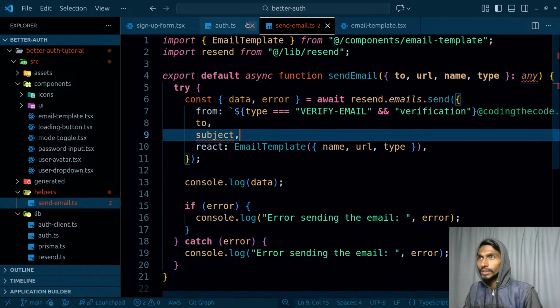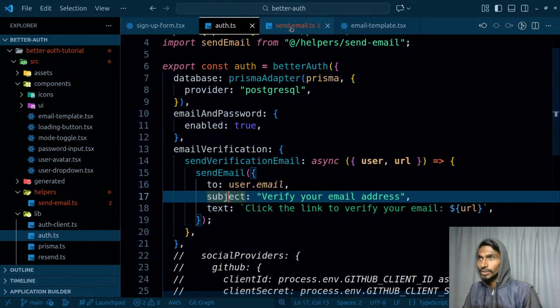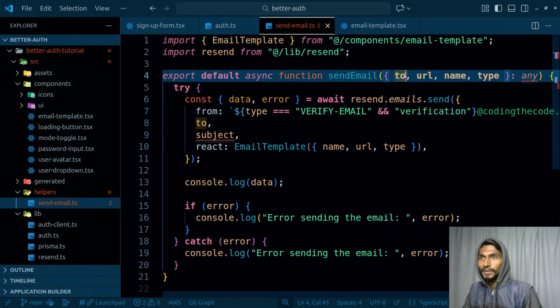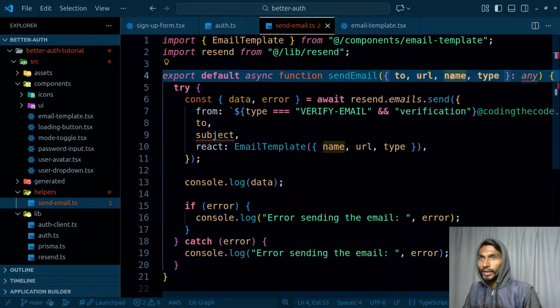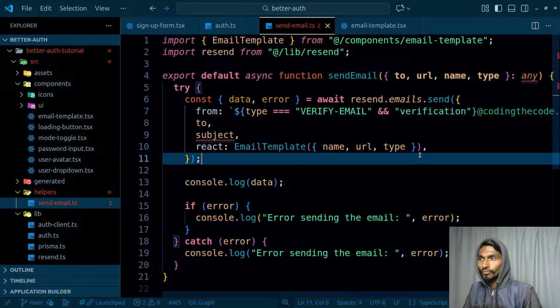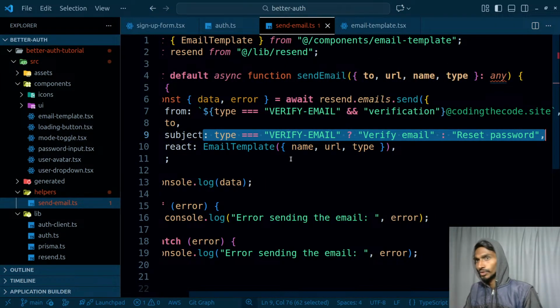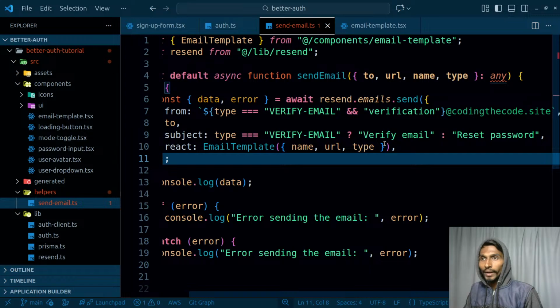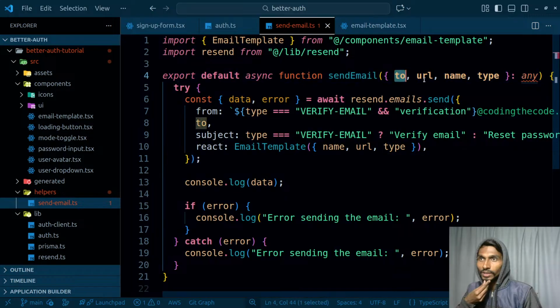What all I'm sending from outside: I'm sending to, I'm sending subject, I'm sending text, and I need to have the URL over here. I need to have name and type. Subject will automatically be created over here. That is also fine. So let's go ahead and do this. Reset password. This is the same template that's going to be used for all, and I will be sending these many things. So let's copy these things from here.